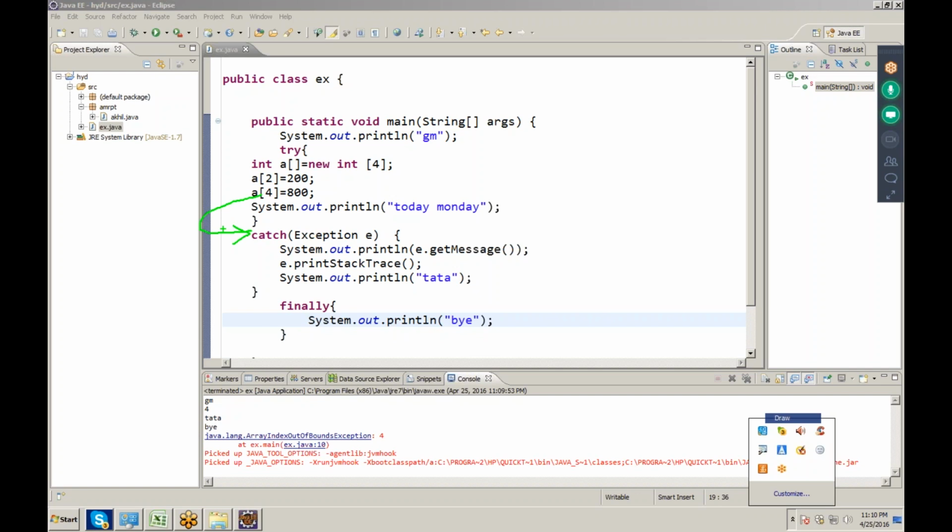Okay, that is one scenario. First logic is finished. So "today Monday" is not coming because whenever an exception occurs, it will come to the catch block and will not execute the remaining blocks. Here if you write anything, it will not execute.